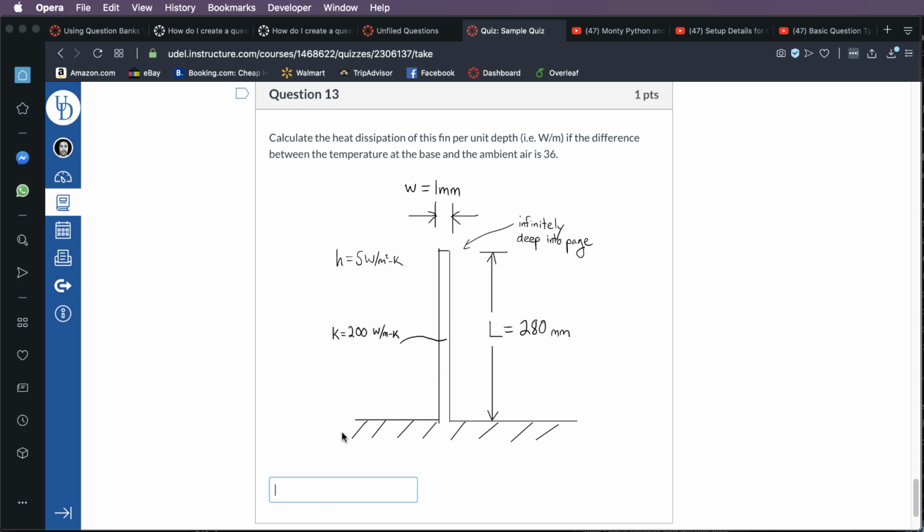I gotta be honest, I have no idea. I haven't pre-calculated the answer, so I have no idea what the answer is. Let's just say it's 8 watts per meter, and you would type that in. So like in this question, the key number here is the 36 that appears here.